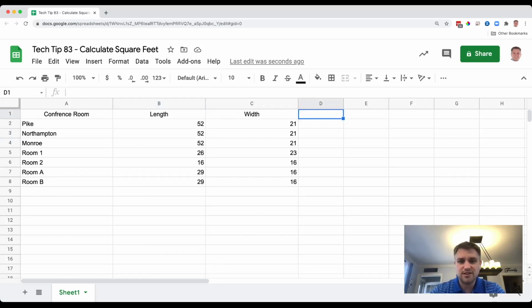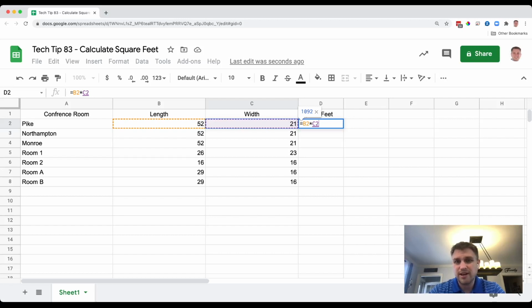So let's just give this a title here. We'll go square feet. Okay, and how you start off any formula is with the equal sign, and remember we said it was length times width, so we want to click on the length here, so see how it put B2 in there, and we want to times it, so that's shift 8 to put that star in there, that's the times, and we want to times it by the width, so we're going to click in that width, and that's it.